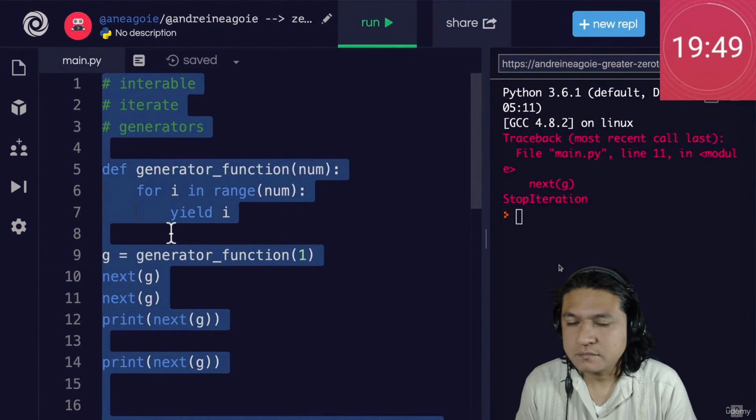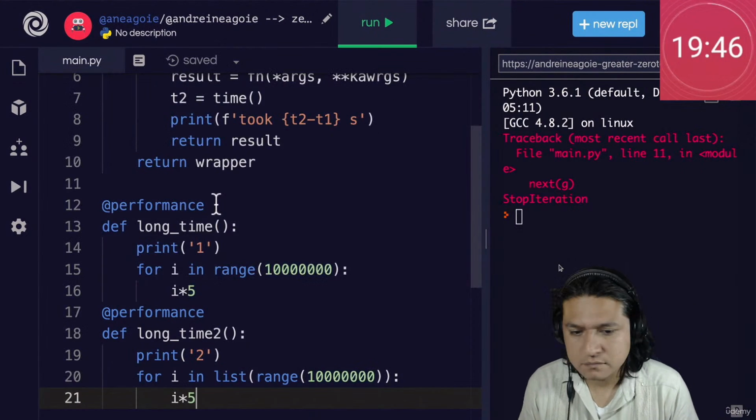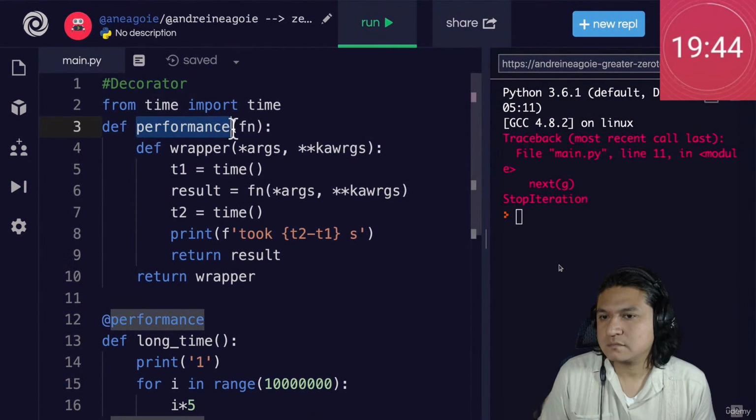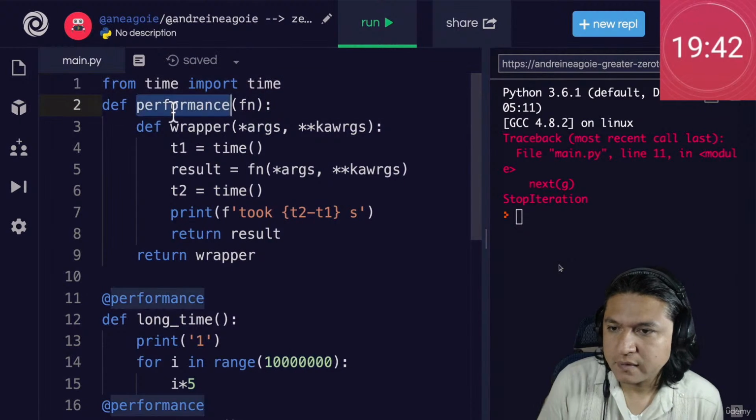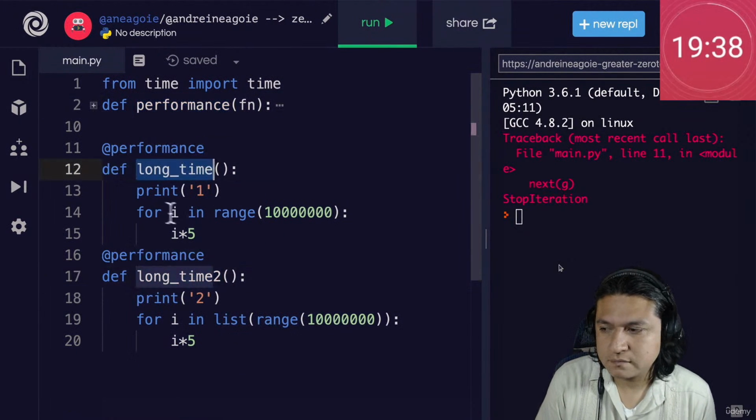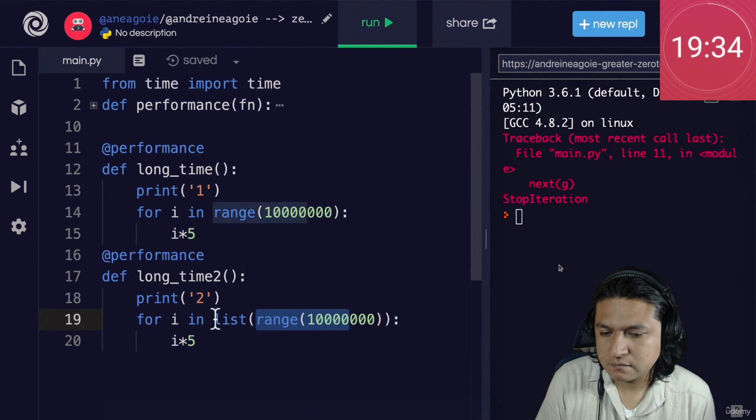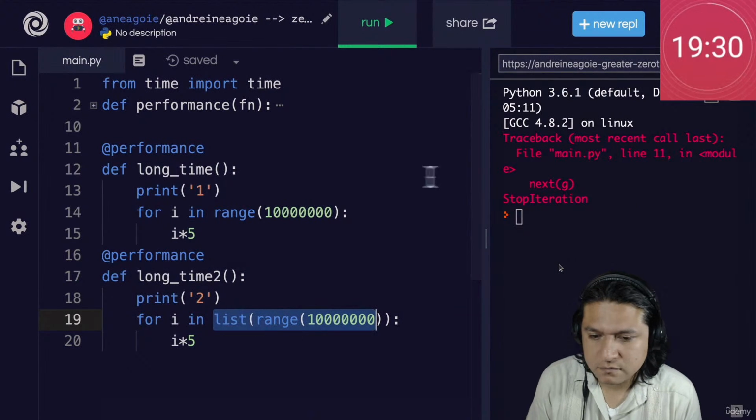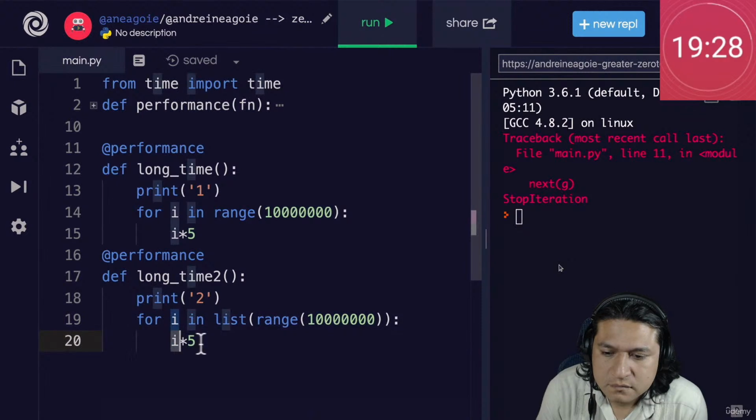I'm going to select all of these and just delete them, because I want to go back to an example that we've used before. Remember when we created the performance decorator in our decorator section? Using this performance decorator, let's minimize it. I have 2 functions for us. A long time function that uses a range, and another long time function that uses a range and then converts it into a list. So remember, one creates a list, and then from that list that's created in memory on our computers, it's going to go 1 by 1 and multiply things by 5.